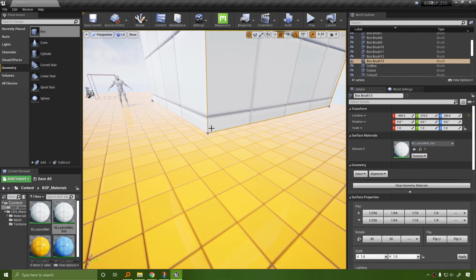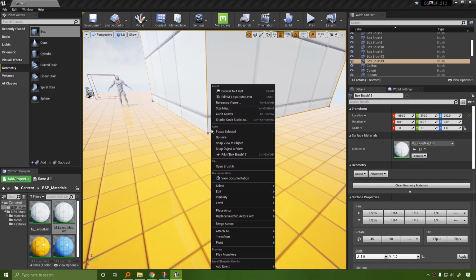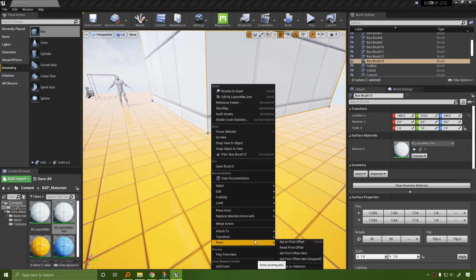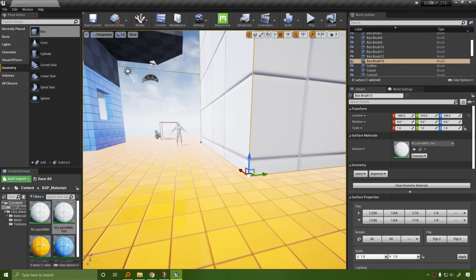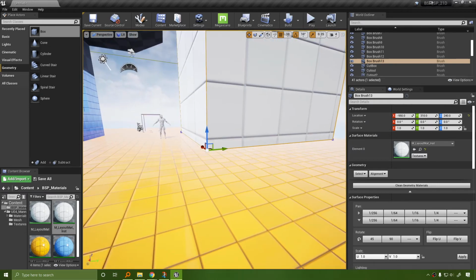I'm going to make sure that the object is selected. I'm going to right-click. Oh, I'm not trying to right-click that. I'm trying to right-click so I don't get that. Right-click so you get this menu. We want to move the pivot, and then I can do set pivot offset here, snapped. And if you do it right, it should be permanent. It should be set to that corner.